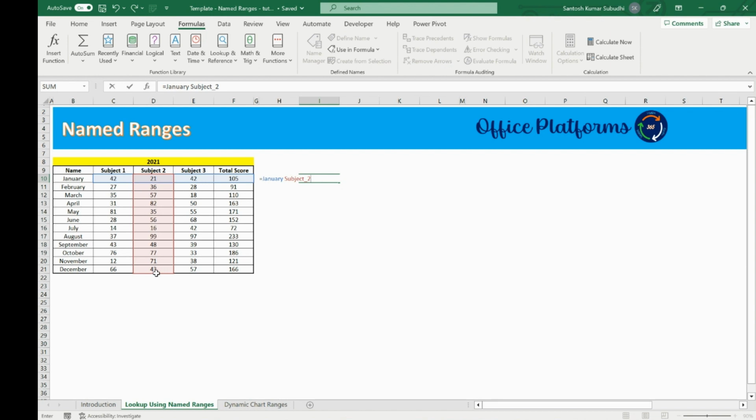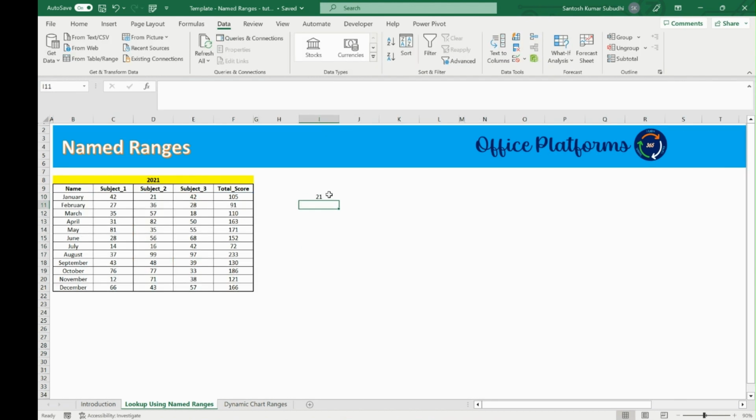Now see, January is selected and subject 2 is selected. When both these two meet, the common cell that appears for both of them is the value that we will be getting. Click enter. So 21 is the number. If I update it to subject 3 and select February and enter, 28, right? Let us make it dynamic.